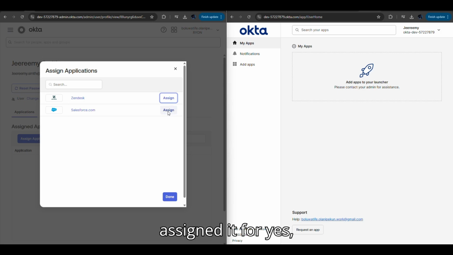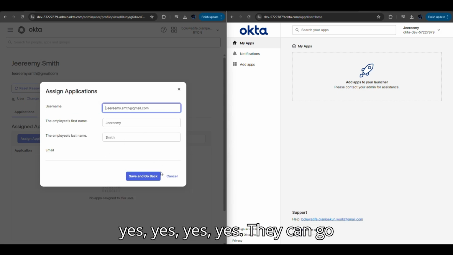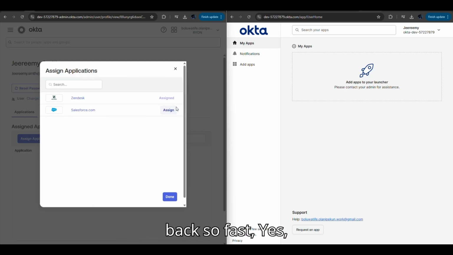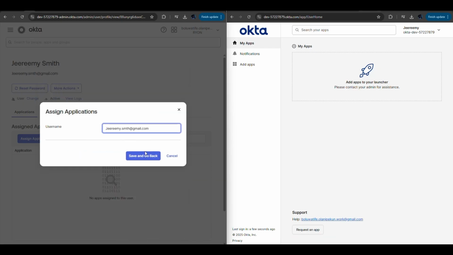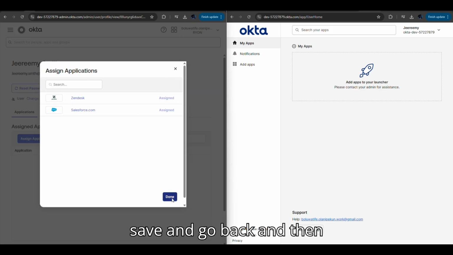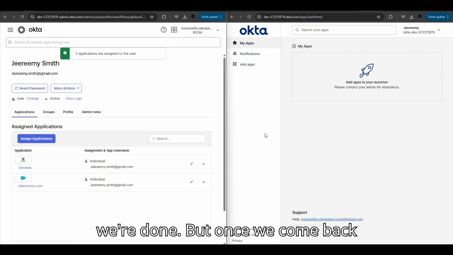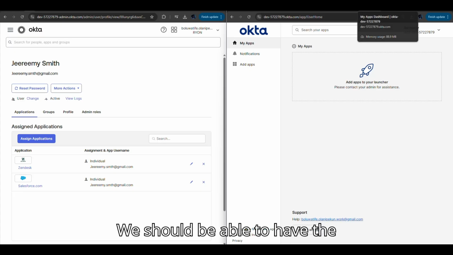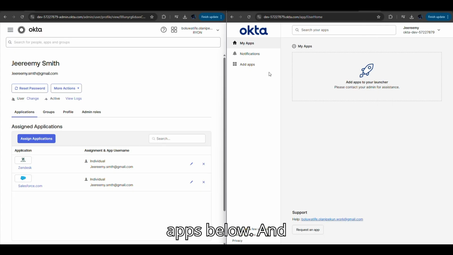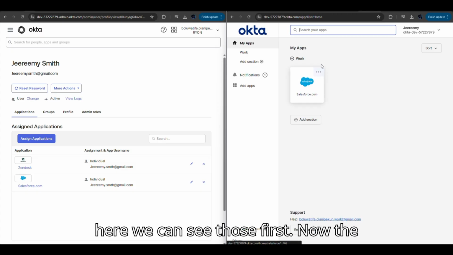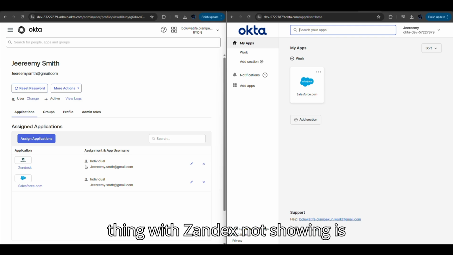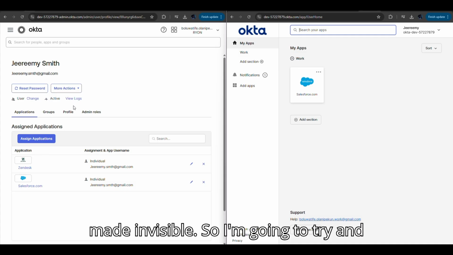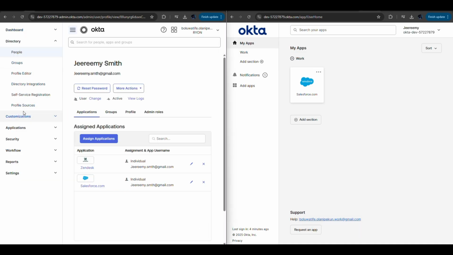Zendesk, assign, Salesforce, yes. Save and go back. Salesforce, yes, save and go back. And then we're done. So once we come back here and simply refresh, we should be able to have the apps, let's see below. And here we can see Salesforce. Now the thing with Zendesk not showing is probably because the icon was made invisible. So I'm going to try and fix that.